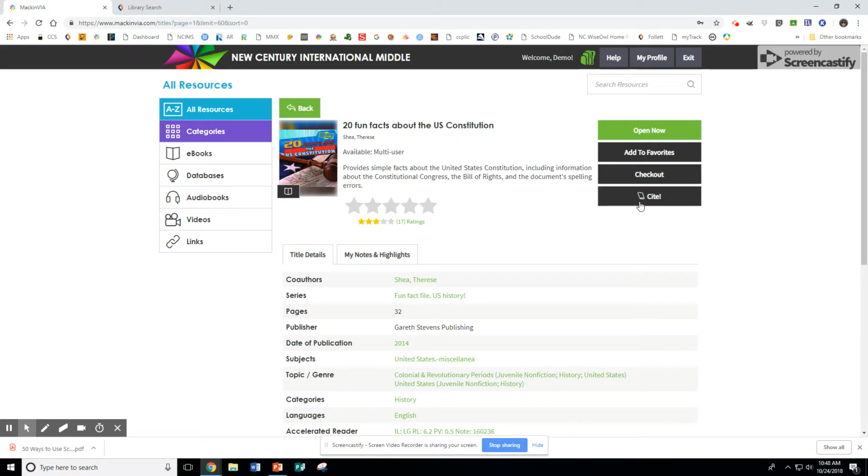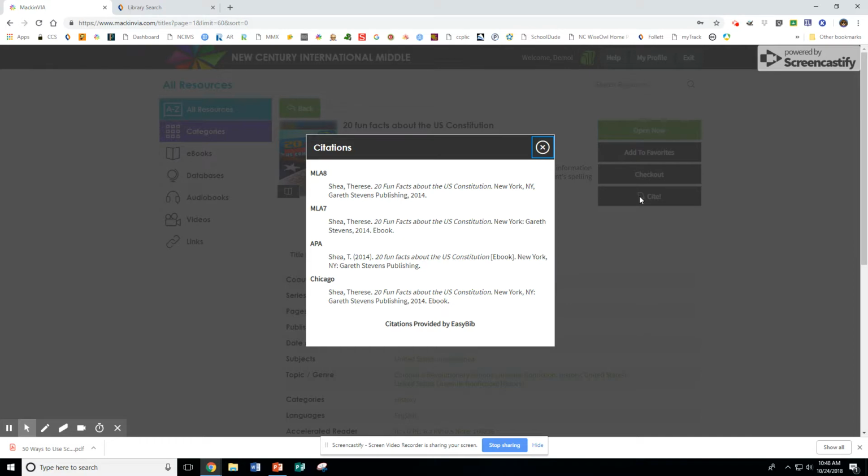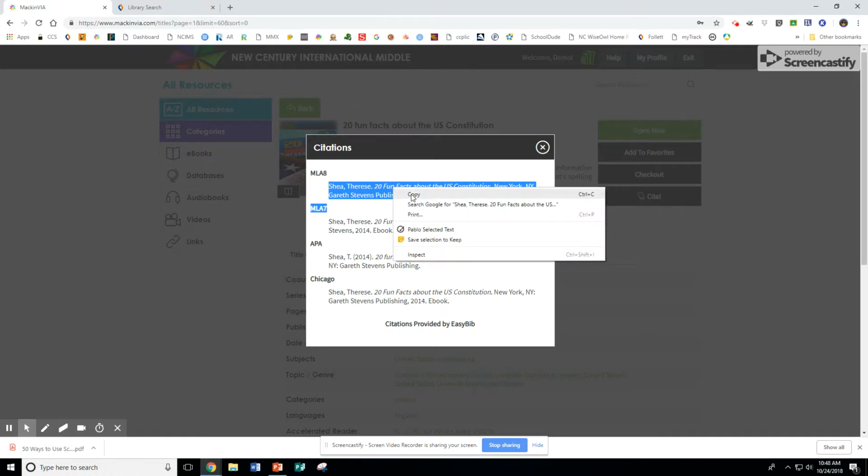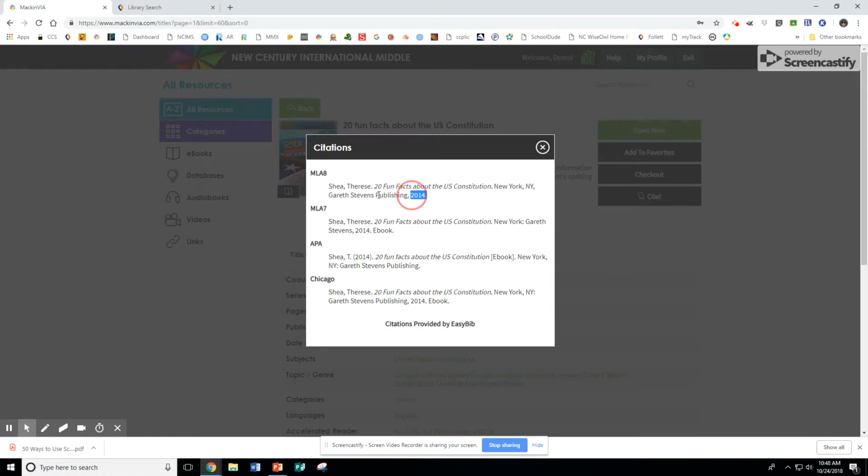Most of our ebooks also give you a citation creator right there, so that if you use our ebooks for your school projects, all you have to do is right-click and copy, and then you can paste the citation right into your project to create your works cited page.